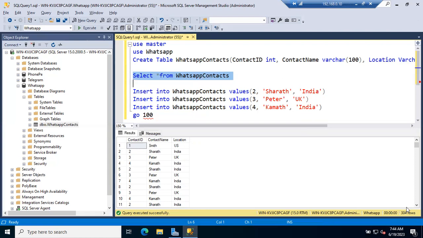Clear guys? Creating a table, inserting the records and reading the data from the table. Is it clear everyone? Clear guys? Any questions here please? It's clear.